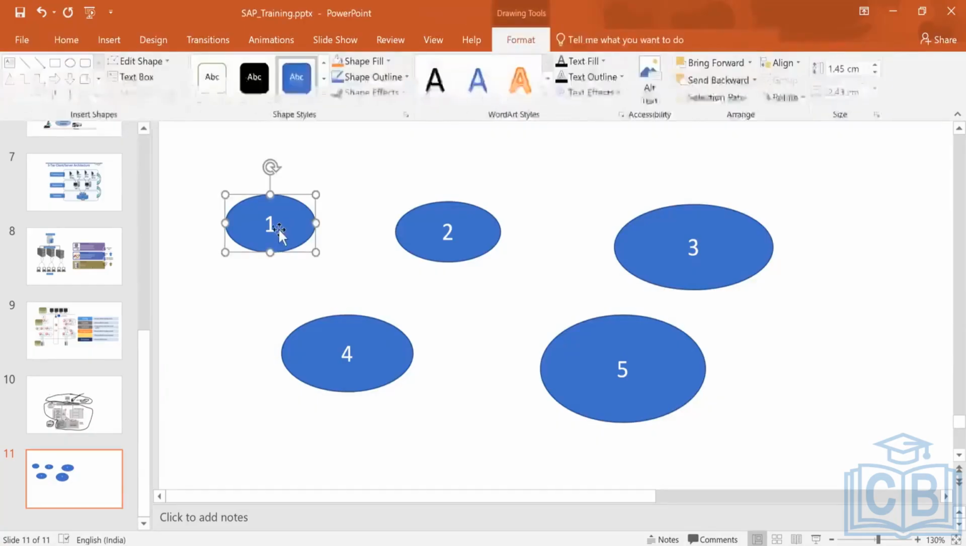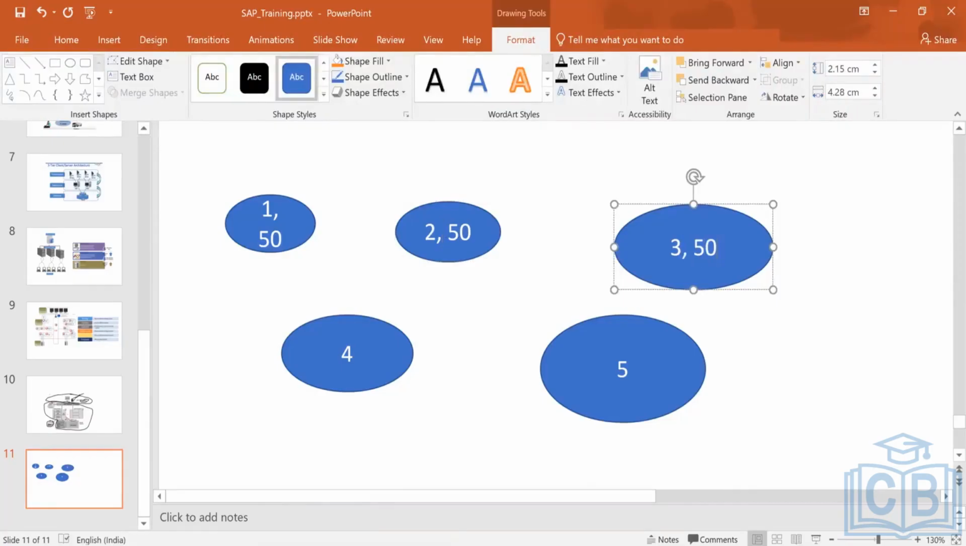Suppose this one server has the capacity of only 50 users logging in at the same time, according to RAM and CPU. This second server has the capacity of 50 users. This server has the capacity of 50 users. Every server has the same configuration. Fourth server, and this is the fifth server.